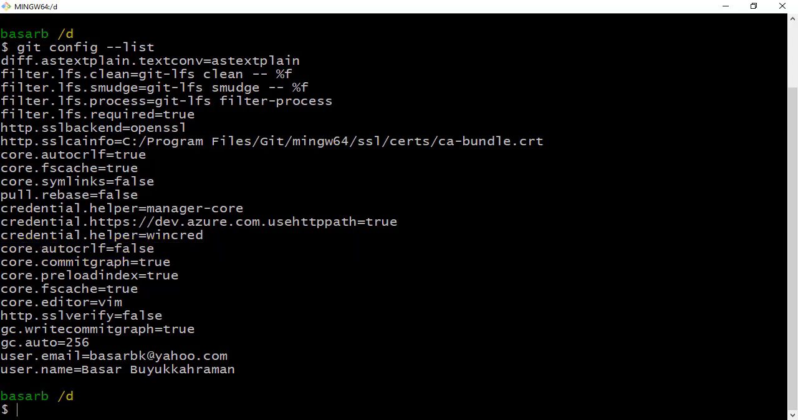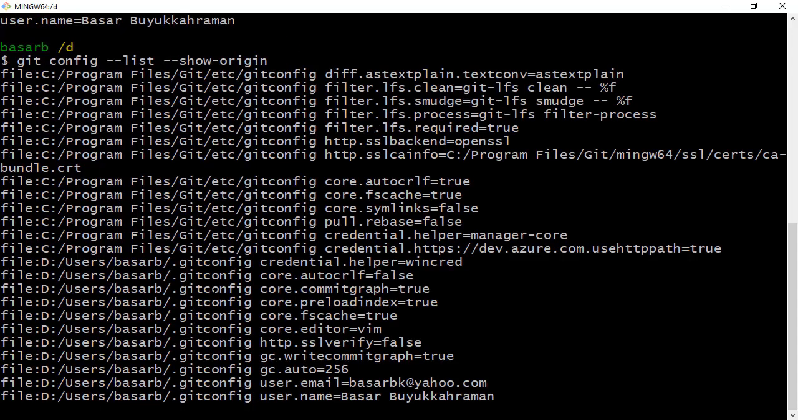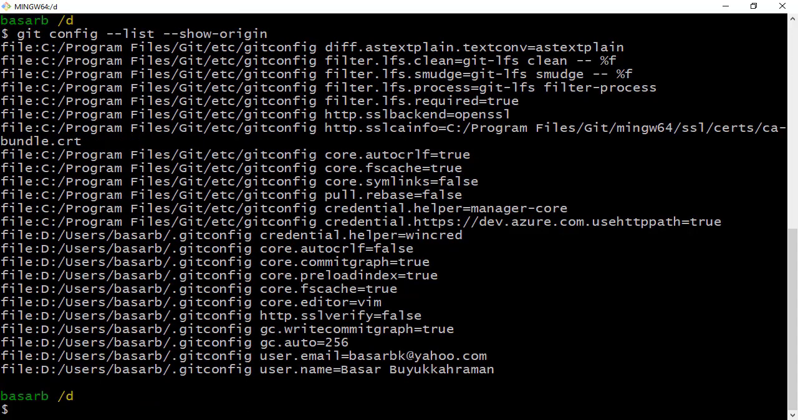We can list the configuration by also showing where they are coming from with, again, git config --list --show-origin. So here we see which specific file the configurations are coming from. This is for the system configuration, and this is for my user's global configuration.